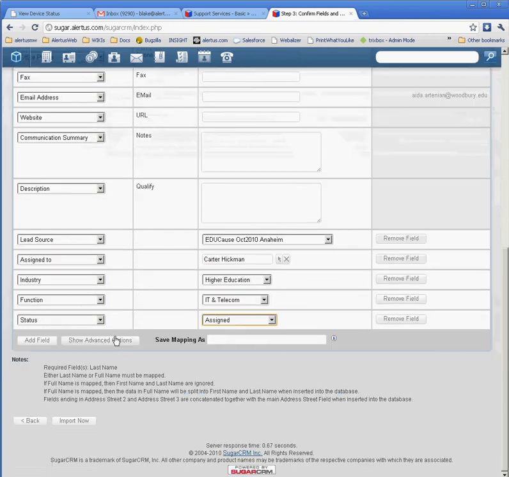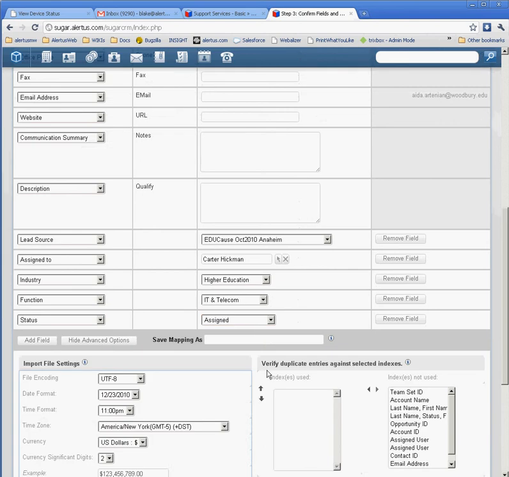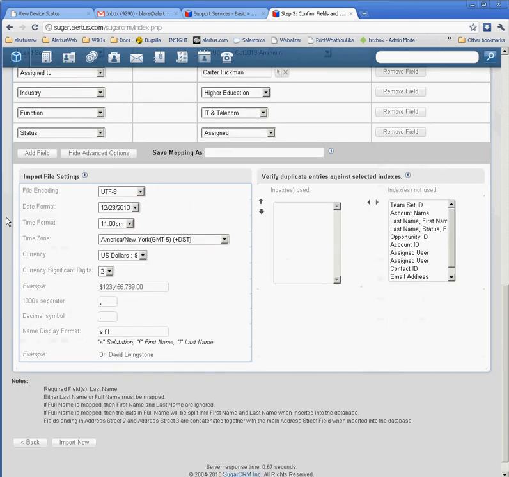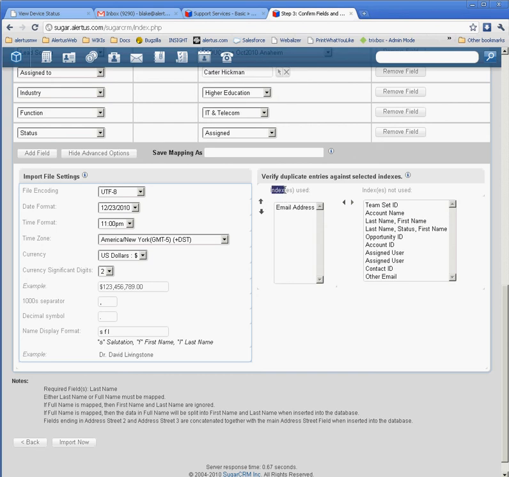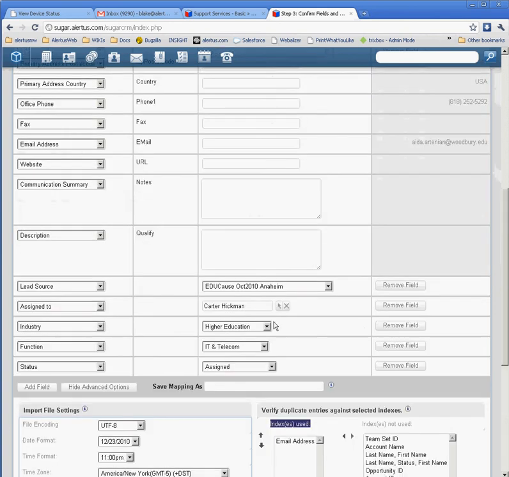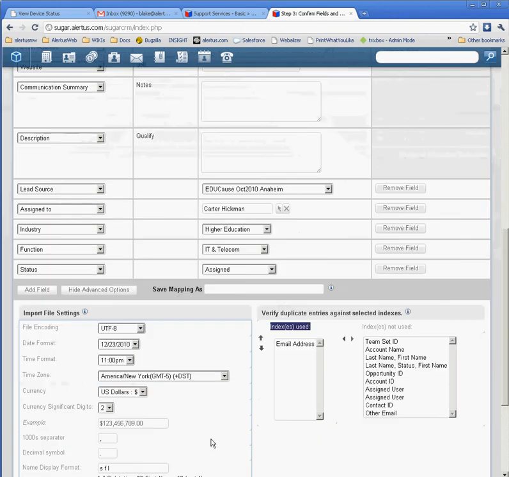Then we're going to click this Show Advanced Options button. You can ignore everything on the left side, but what's neat over here is verify duplicate entries against selected indexes. What happens at a conference, especially when you have lead scanners, is you might end up scanning yourself, or scan people in several times. If you put email addresses in indexes used, it will only import one of the contacts if their email address matches. So we definitely want to do that.